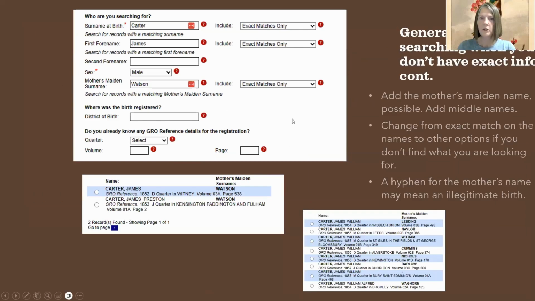So when you're doing a search, add the mother's name if it's possible, and add the middle names if it's possible, if you don't find anything or you find too many results coming up. James Carter's a pretty common name. So when you do that, if you know the maiden name, then it's helpful. And I put Watson, which is his mother's maiden name. I could have put the district of birth in there, which would have helped if I'd known it. At that point, I wasn't really sure of it when I was looking, so I didn't put that in.